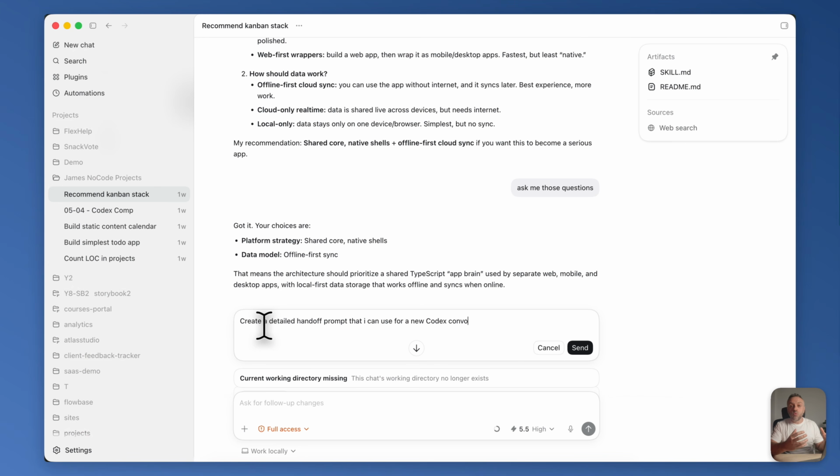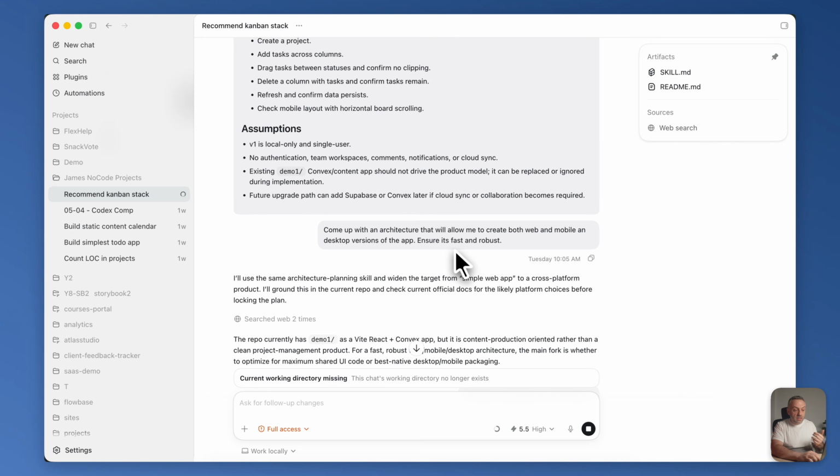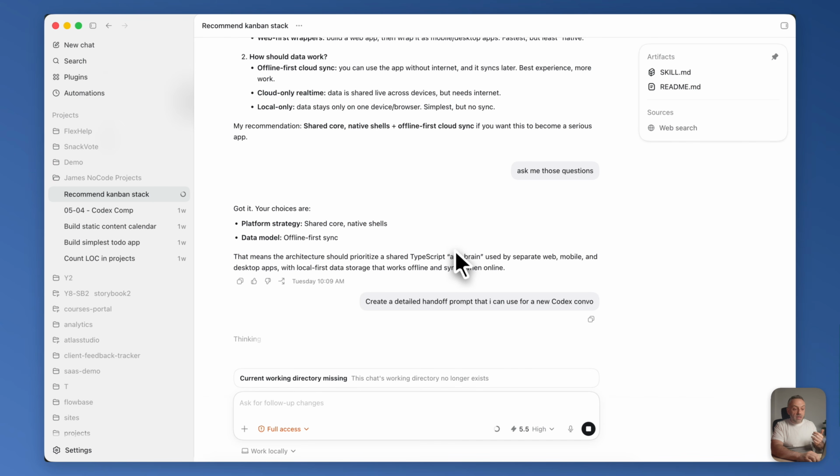Now, there are various ways to create this handoff prompt that's going to give you a handoff for a new conversation. One of the simplest ways would be by typing something like this. Okay, this is a very, very simple prompt that still delivers a fairly high quality handoff. So you can type: create a detailed handoff prompt that I can use for a new Codex convo. Okay, so let's go ahead and send this and see what answer we get, right?